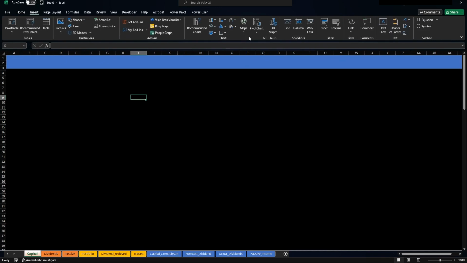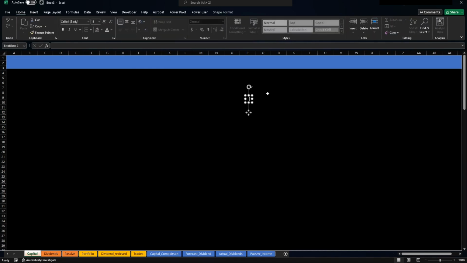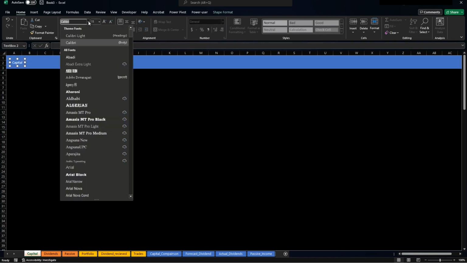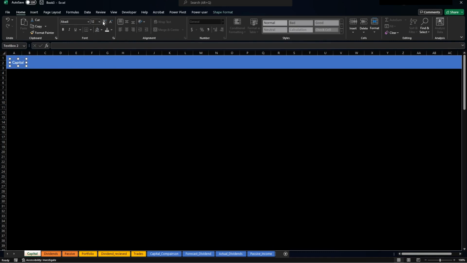So I'll insert a text box. If we go over here, now this text box, I want it to say capital because we're on the current capital tab. I'll just move this up here. Now you can choose whatever fonts and formats and things that you like. I'll just use this font for now. But again, you can use whatever you like. Maybe 18 font seems like a decent sort of size. I'll center that in there.